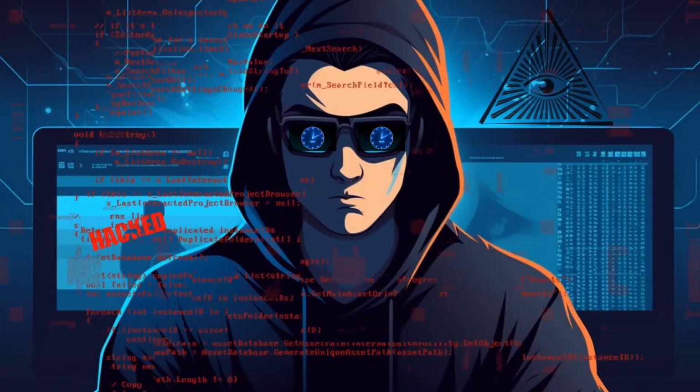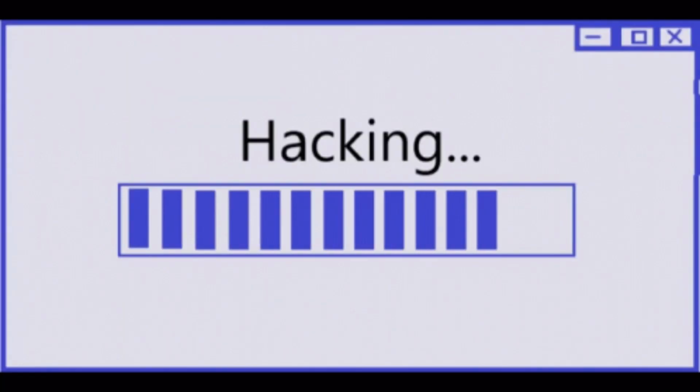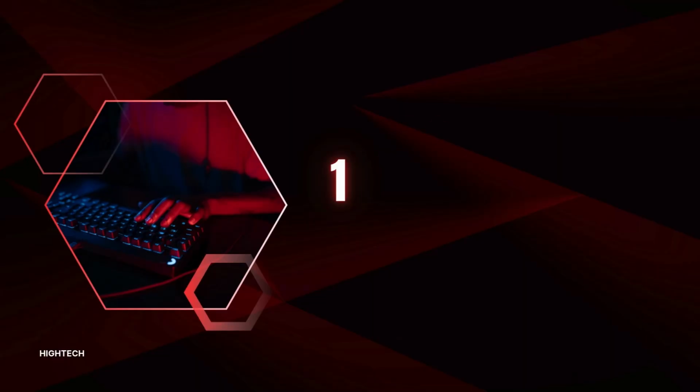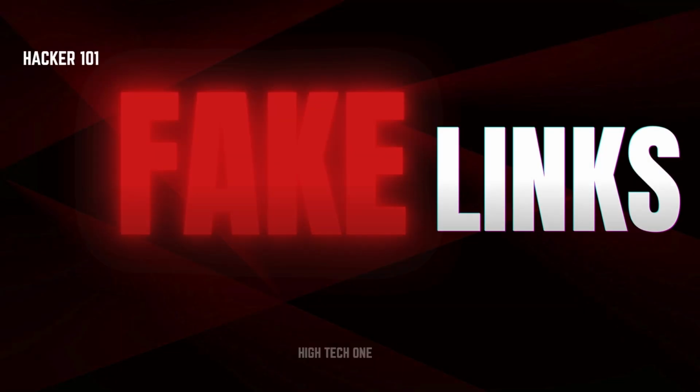A hacker doesn't need your password anymore. This simple mistake can expose your entire phone. So this is one of the most common methods that hackers use, which is fake links.